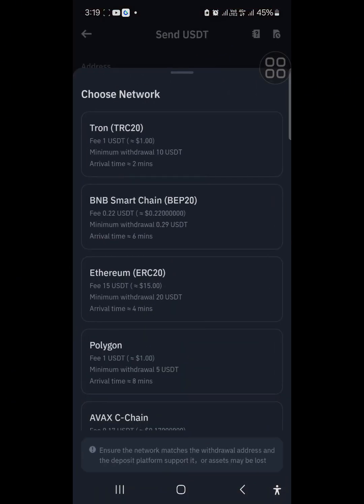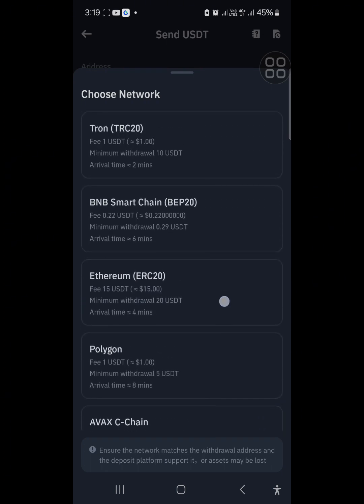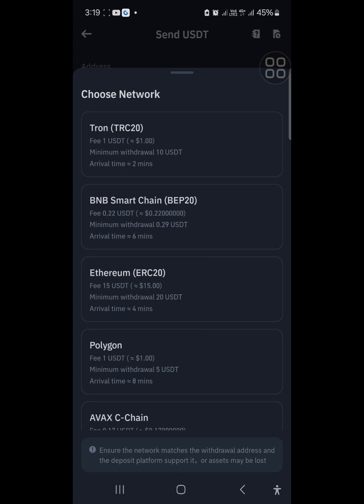When I get to this place, it is the exact same thing I'm going to click. Not Tron, not TRC20, not Ethereum, not ERC20, not Polygon, not any other one here, because this is the one that I chose from the other exchange. That is why I'm choosing this same one, so that it will be on the same network, and just so that I do not lose my funds. I hope that makes sense.